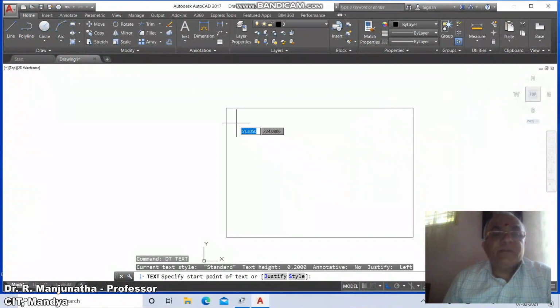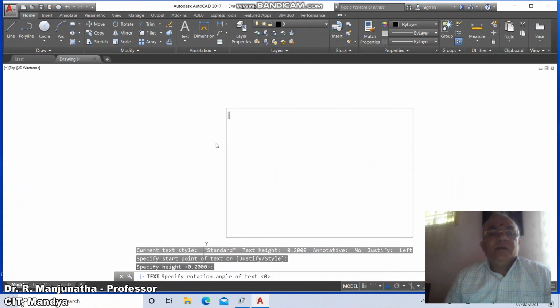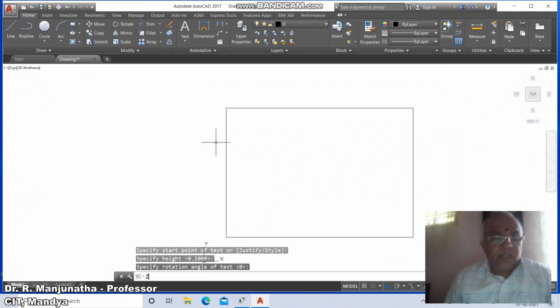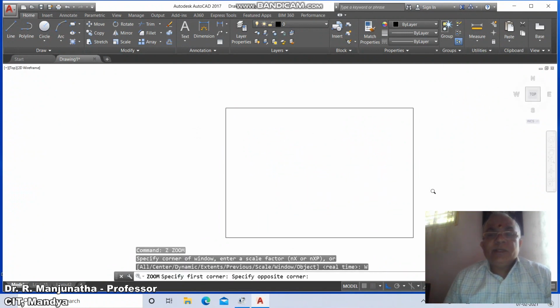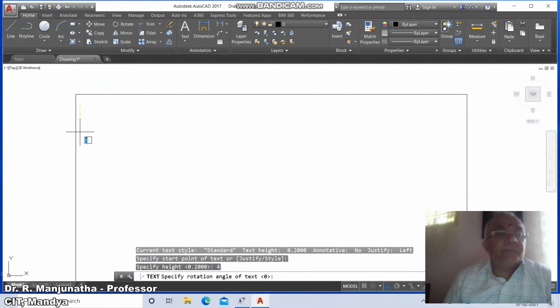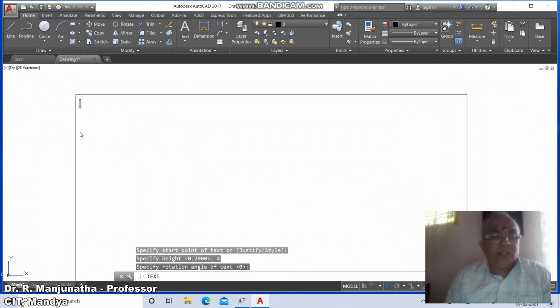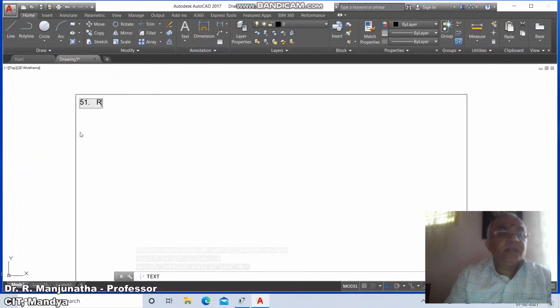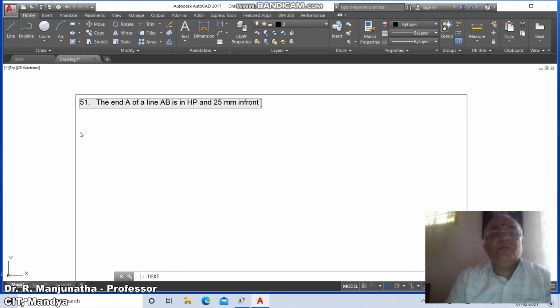And now we're going to type the 51st problem. So go to the text tab. Here go to zoom window and bring it near to the screen, go to the text, and specify height as 4, rotation angle as 0, and type the problem number 51. Give some space. The end capital A of a line capital AB is in HP and 25 mm in front of VP.